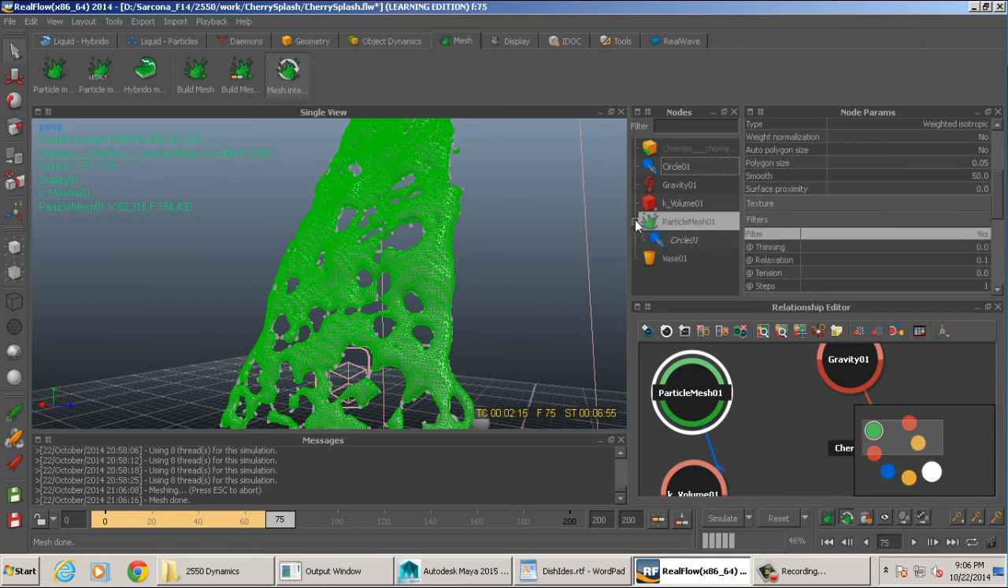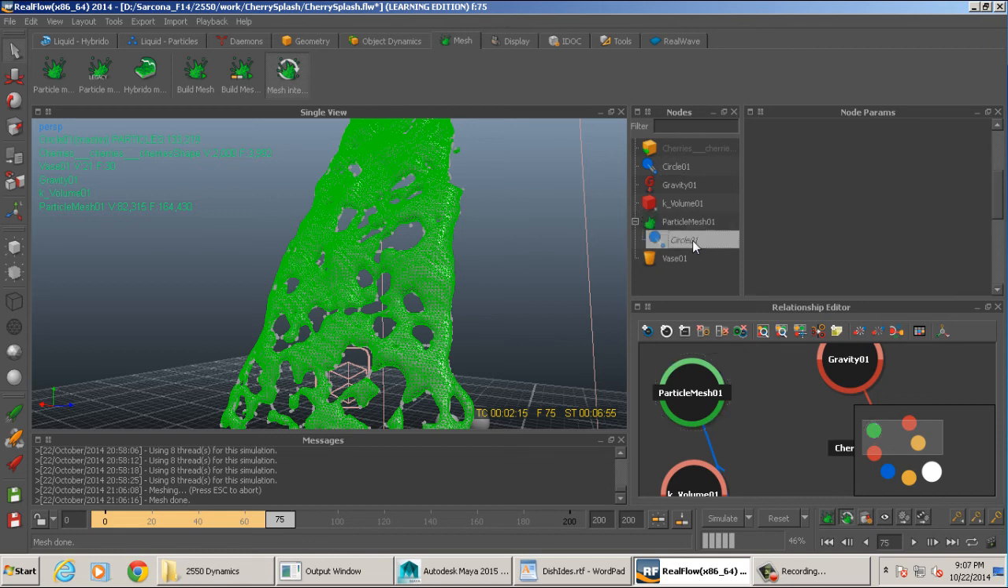And I'm also going to go to my circle. I have two circles now. One of the circles is up here. That's the emission. This circle that's inside the mesh is how that particle is becoming a mesh. So if I click on that, I get more options.